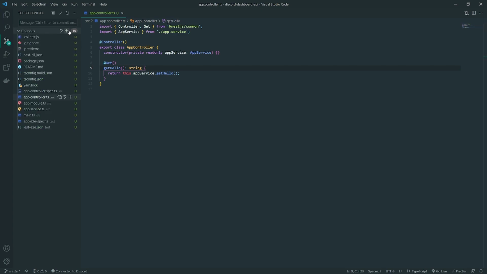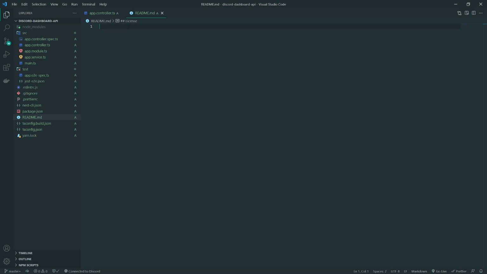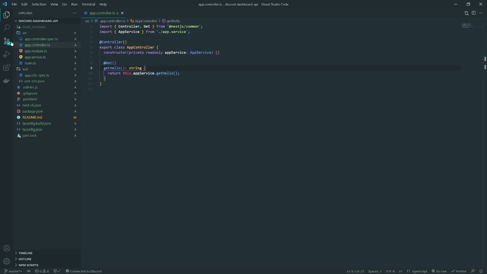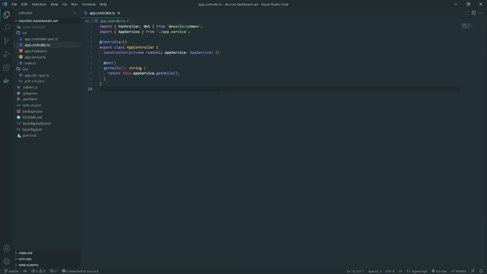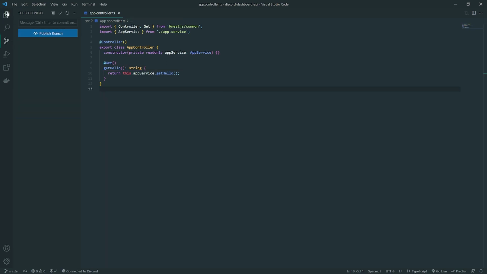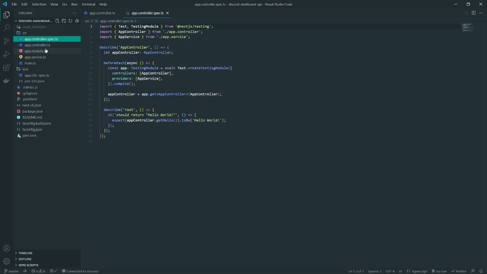Let me just go ahead real quick. I'm going to commit this to Git so that we can start from scratch. I'm also going to get rid of the README. I'm going to write my own README, so don't worry. There'll be instructions on how to set up the project, okay? Or actually, wait, I think I made a mistake. It's fine. I actually wanted to delete the app controller, but it's okay though.